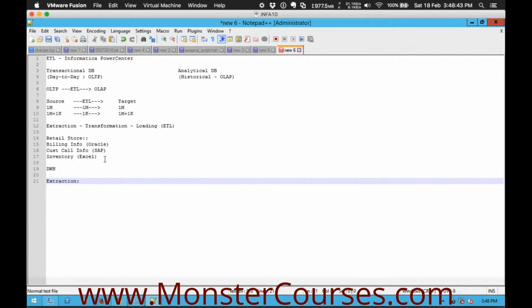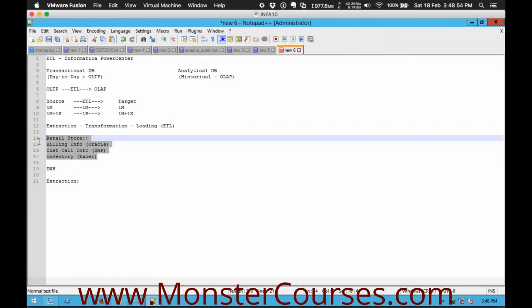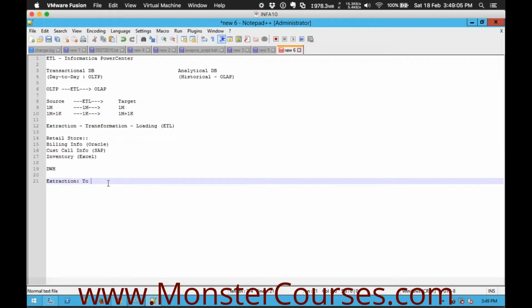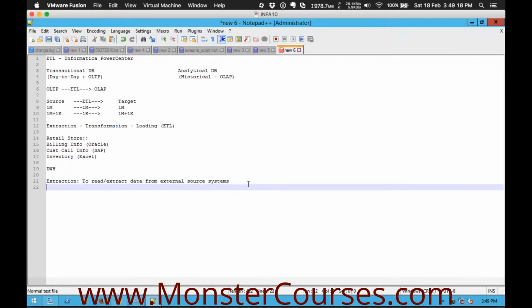So coming to the three phases that we can incorporate on this need, extraction phase means to read the data from all these different sources and bring them into one common point. So that is what the extraction phase is in a typical ETL project: to read or extract data from external source systems.